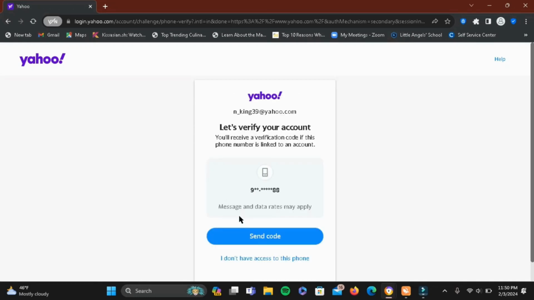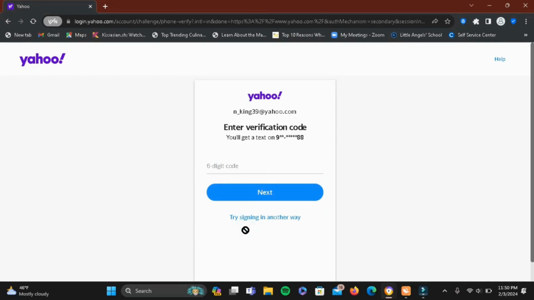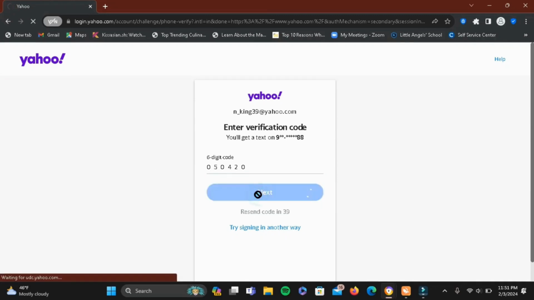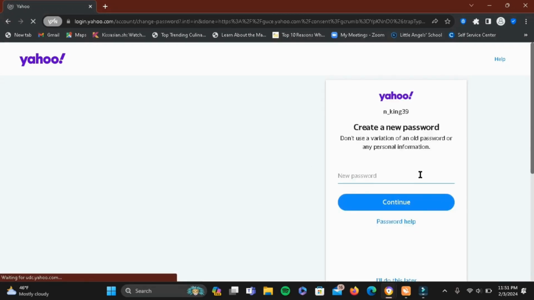Then tap on continue. Then it will send you a code in your mobile number. Just go ahead and add a code that is sent to your mobile number. Tap on next after you are done. Then you will get a chance to recreate your password, so go ahead and create one. Then just tap on continue. And just like that, you will get your access back to your Yahoo account.